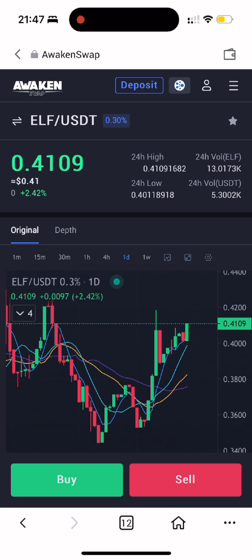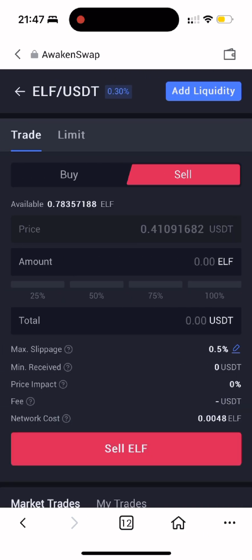You need to first choose to buy or sell tokens, and this video will take selling as an example. On the trading interface, enter the amount you want to trade. You can enter the number of tokens or use the slider to adjust.